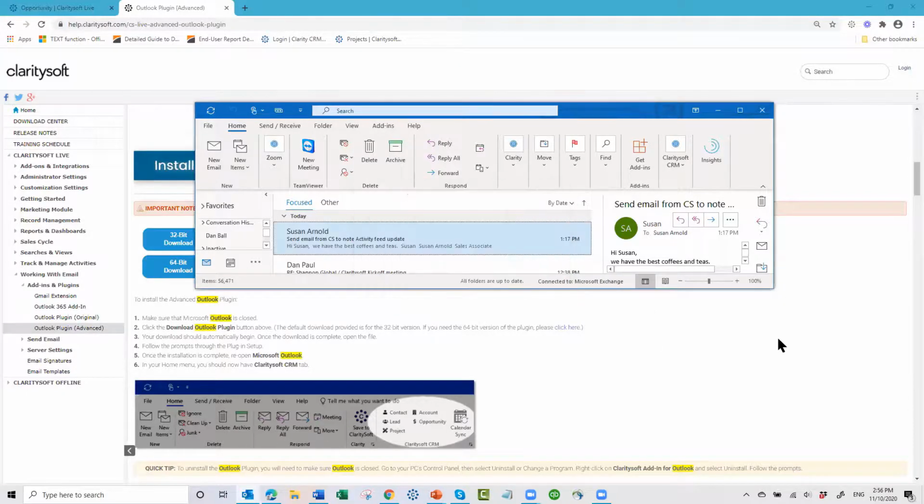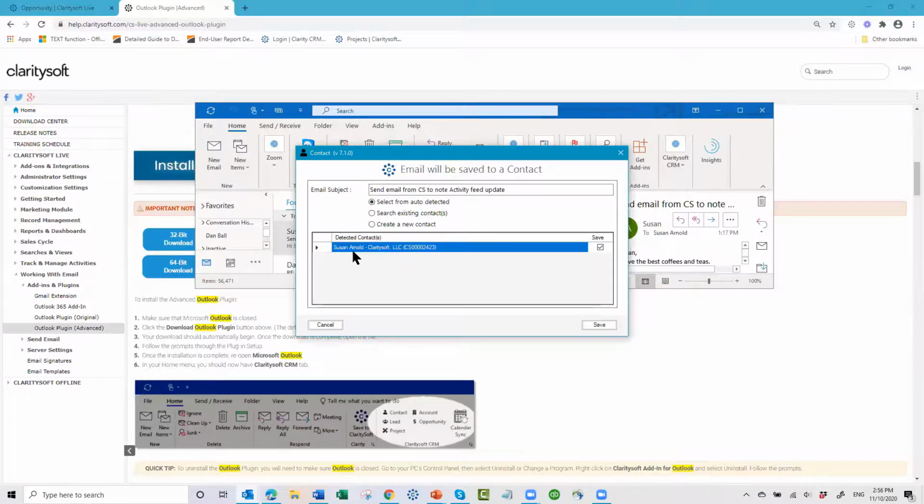They are now connected. And then from that point forward, you can click on an email, and then you can come up here and say, save to a contact. And then it's going to come up and say, select from auto detected or search for a specific person. So even though the email might be to me or from me, I can save it to anybody else in the database. So you can pick where you want to save it, and then you just click save, and it will come up and say successfully saved the email. And when you go to that contact record, it will be under the closed activities.